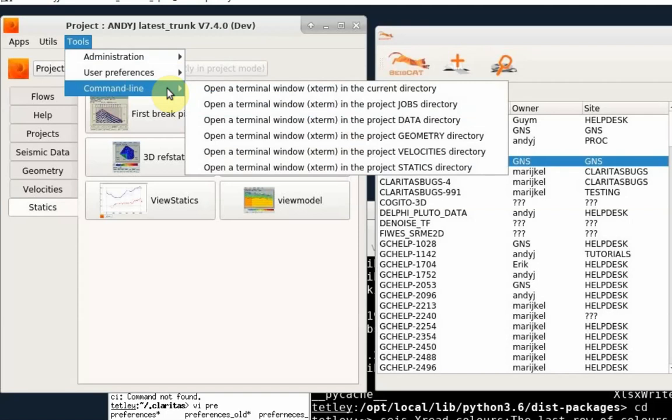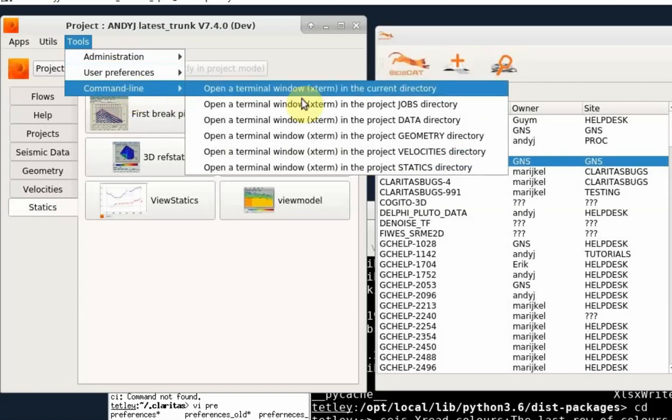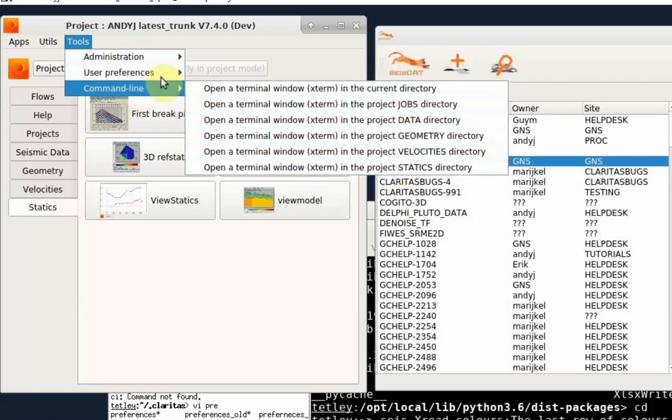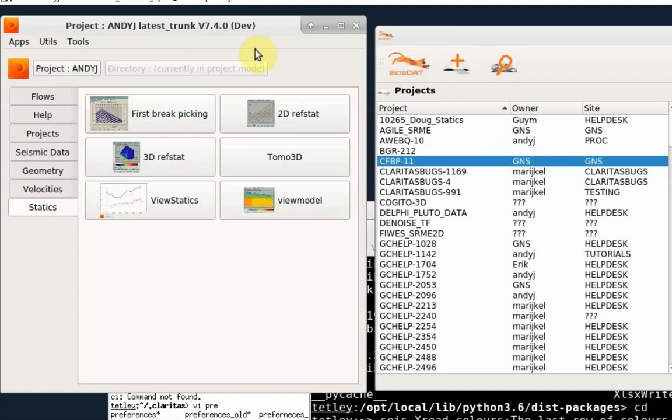And then command line, so basically where we used to have a terminal button on every single tab, now we've just got command line up here, and it'll allow you to select where you want to open a terminal, whether it's the jobs, data, geometry, velocities, or statics directory, and you can open that up there. As I say, it's a work in progress.